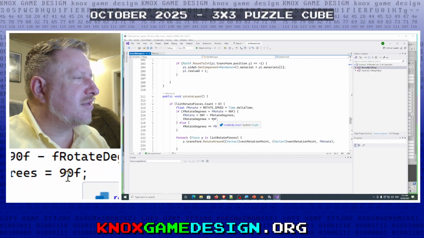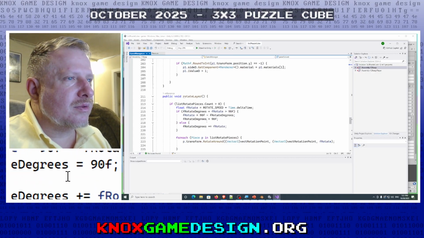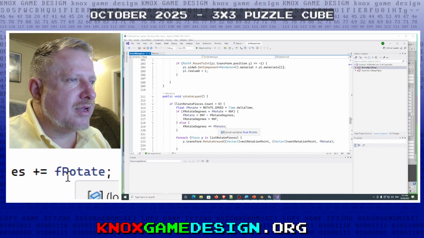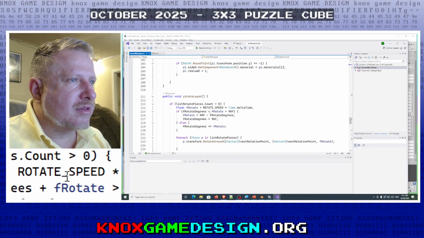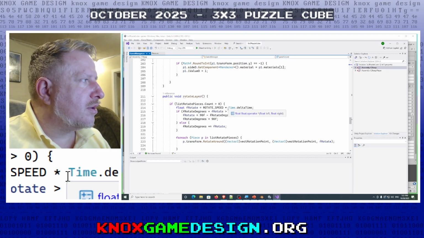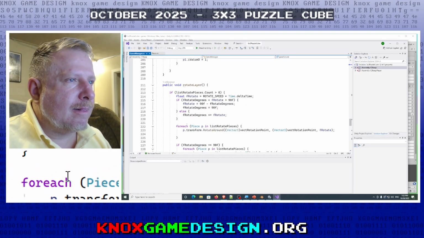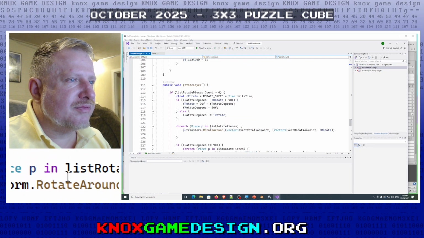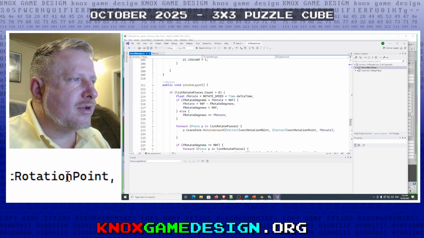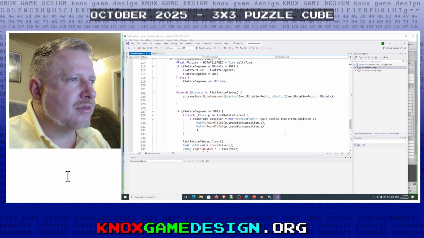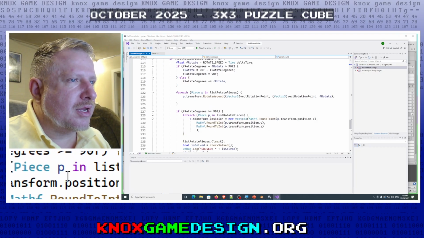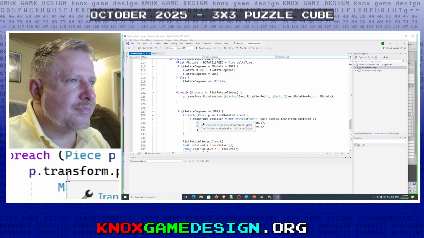That's if we actually went past 90 right there. We're going to set it to 90. Else, we're just going to add fRotate to the rotation degrees. fRotate is how many degrees it's going to rotate in that one update. Then we're going to set the rotation of each of the pieces. pTransform will RotateAround, vector point, rotate right there. If the rotation degrees is greater than or equal to 90, then we're going to stop.